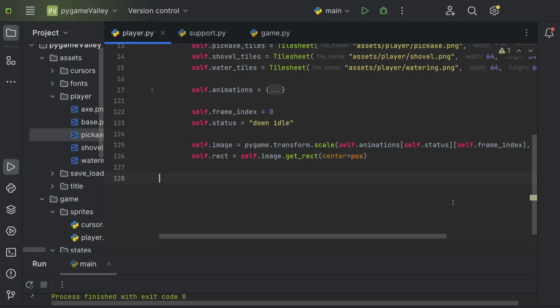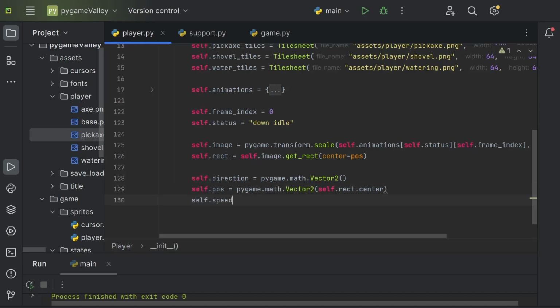So what we want to do is self.direction is equal to pygame.math.vector2 with the parentheses. And then self.pause is equal to pygame.math.vector2, and the argument is going to be self.rect.center. And self.speed is equal to 200. Now we'll make an animate function. This also comes from ClearCode.